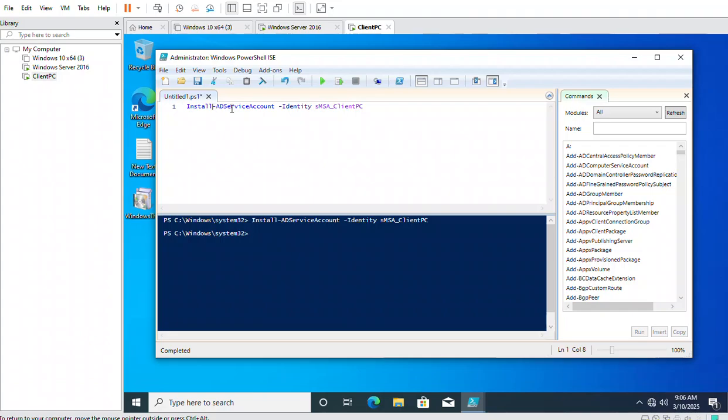and now I want to test whether it has installed or not. So Test-ADServiceAccount, I mean, okay, run this. You will get True. So it means we are going in the good direction.